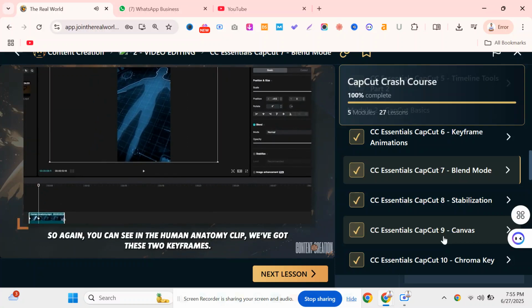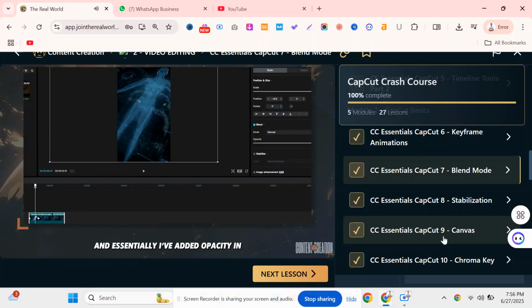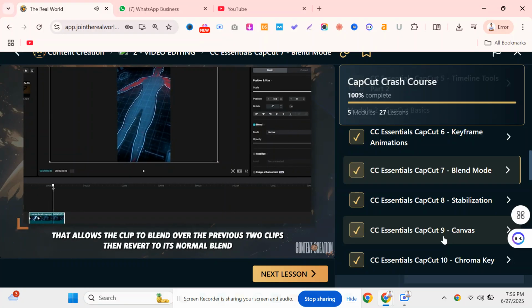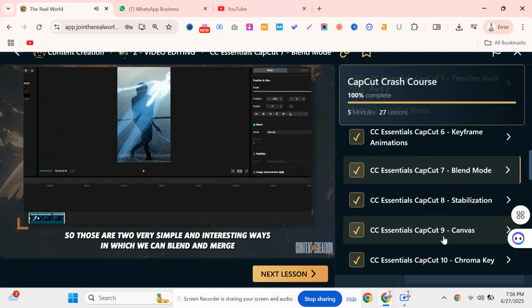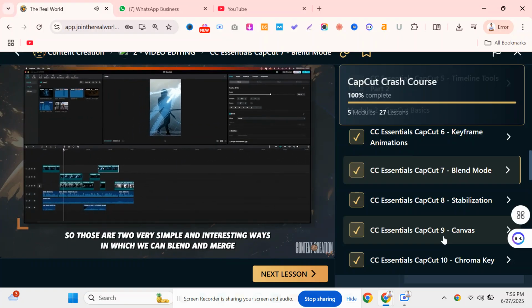So again, you can see in the human anatomy clip we've got these 2 keyframes, and essentially I've added opacity in that allows the clip to blend over the previous 2 clips, then revert to its normal blend as we progress through the timeline. So those are 2 very simple and interesting ways in which we can blend and merge 2 clips together. It's a great effect, and sometimes it's commonly referred to as double exposure.